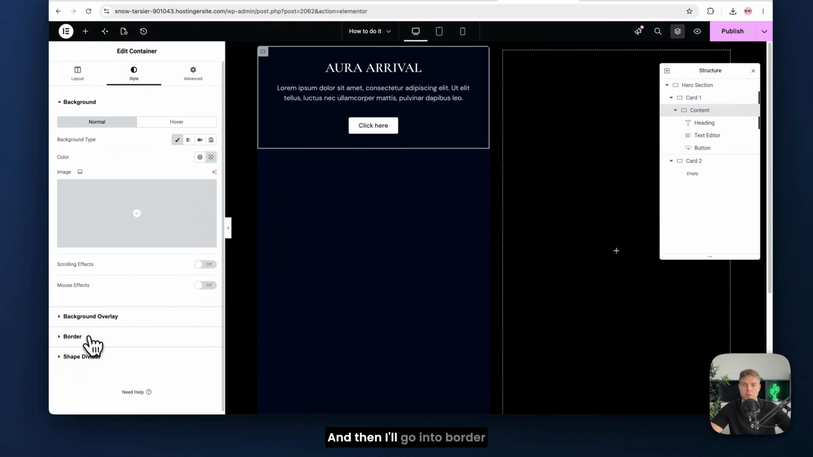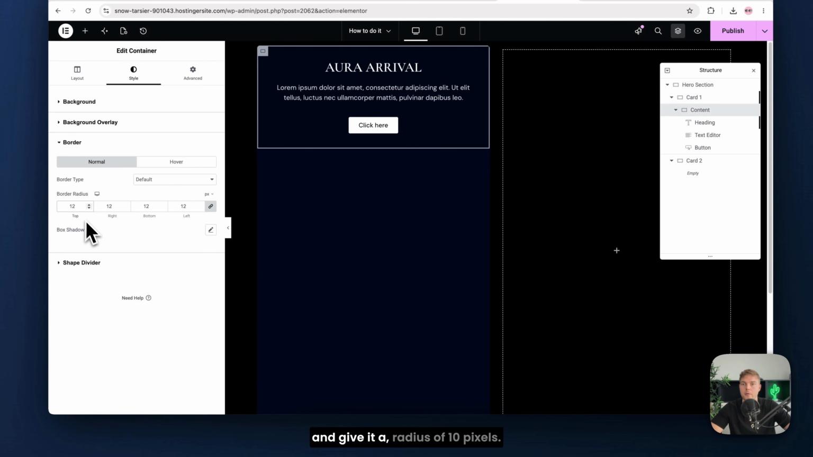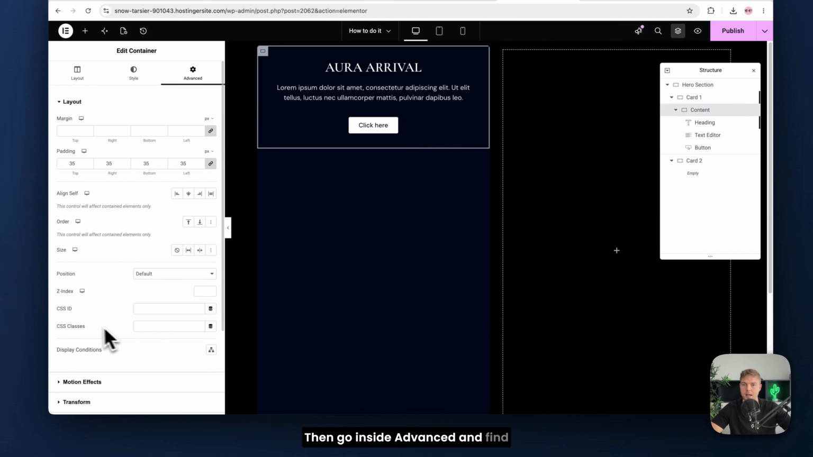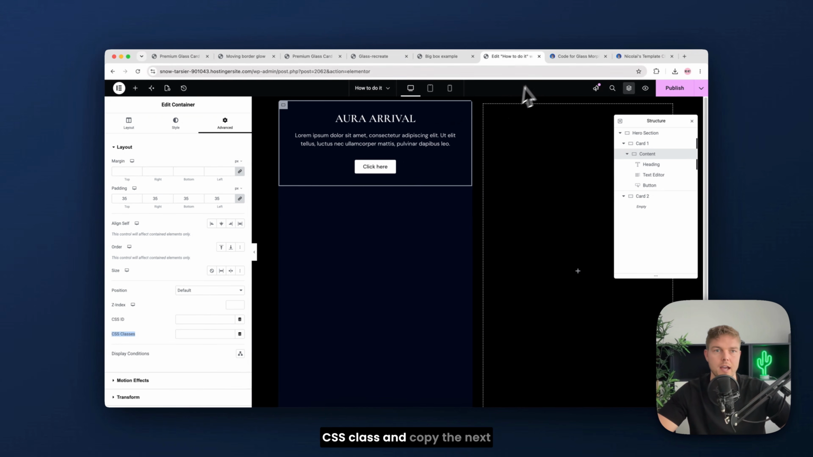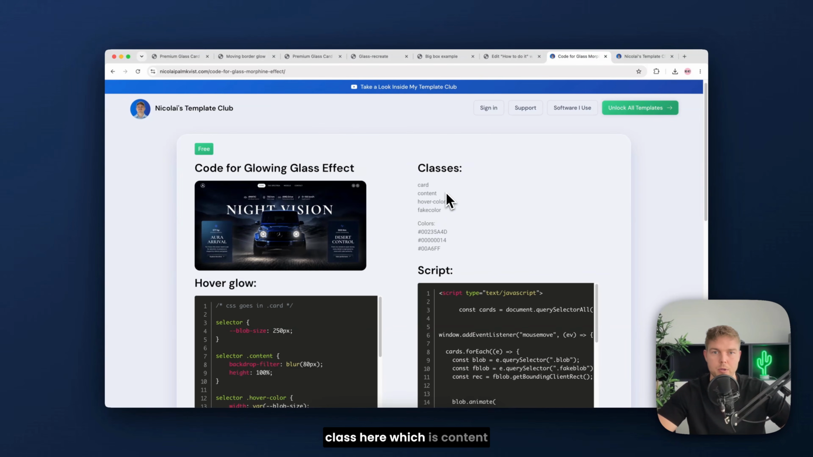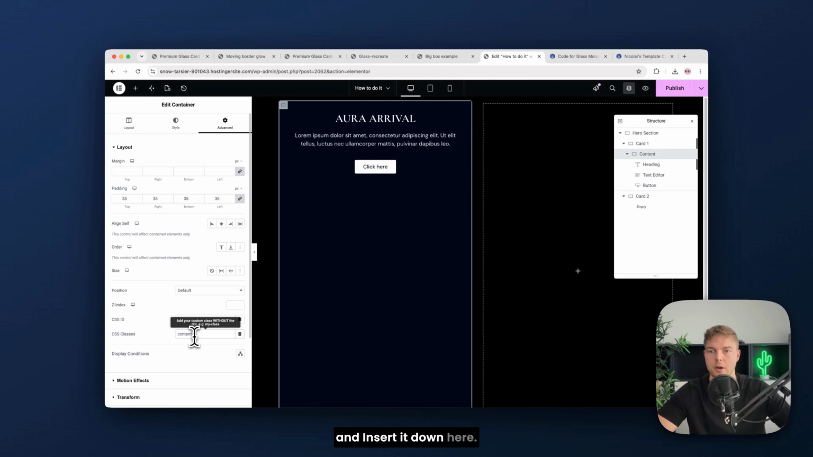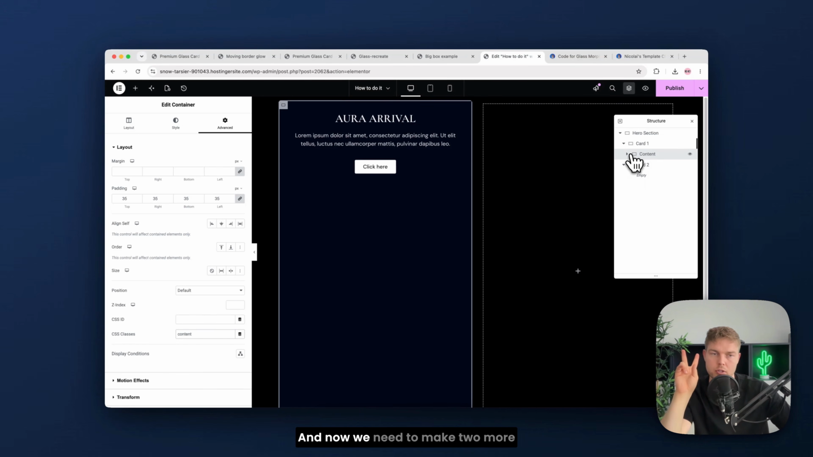And then I'll go into border and give it a radius of 10 pixels. Then go inside advanced and find CSS class and copy the next class here, which is content, and insert it down here. Great. So close this container down, and now we just need to make 2 more containers and then that's it.